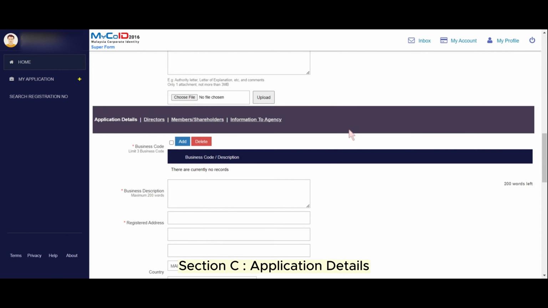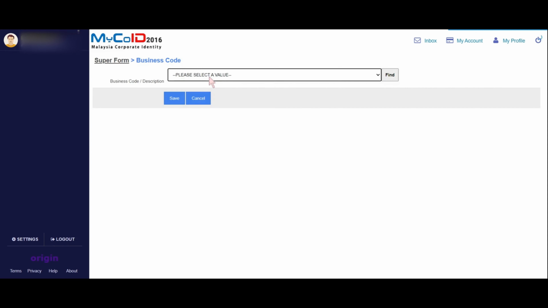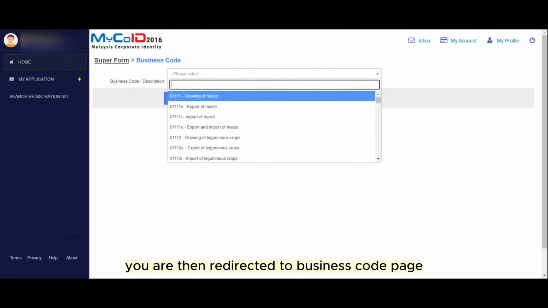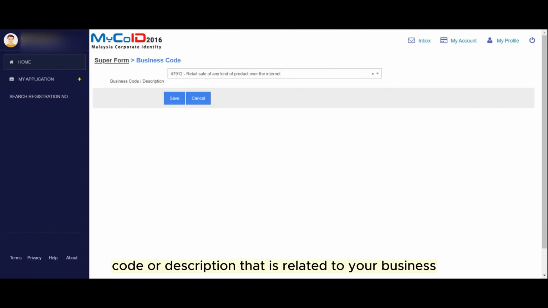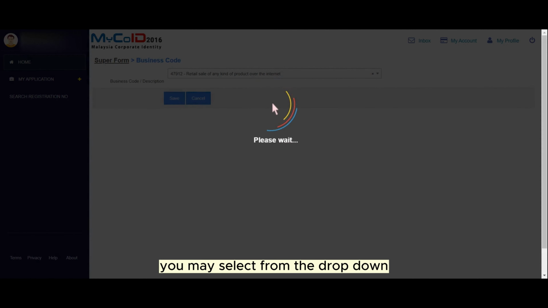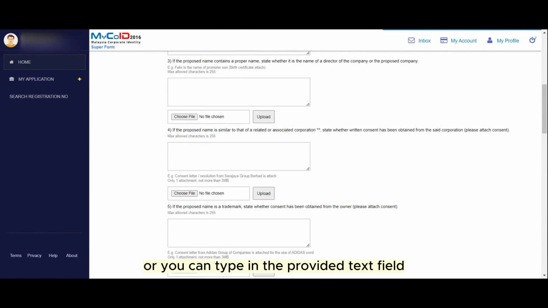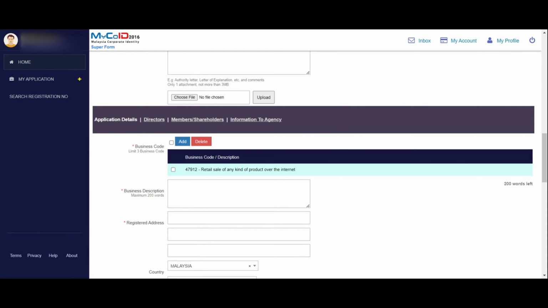Section C. Application Details. You shall add the business code that is related to your nature of business by clicking Add button. You are then redirected to Business Code page where you are required to select business code or description that is related to your business. You may select from the drop-down or you can type in the provided text field and system will show related selection for you to choose. Once done, click on the Save button.